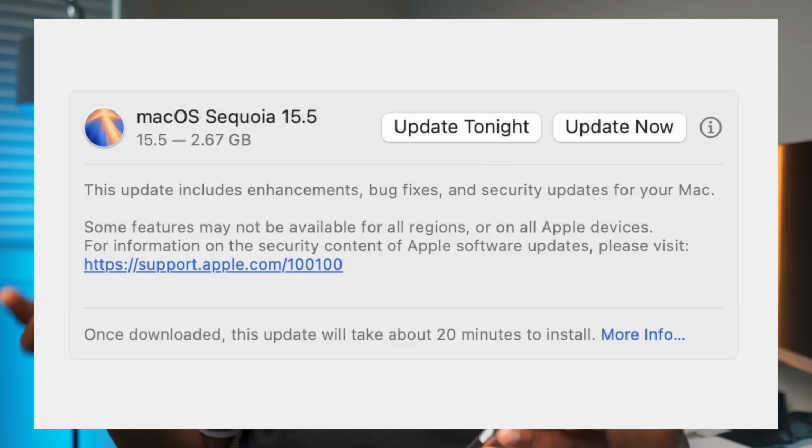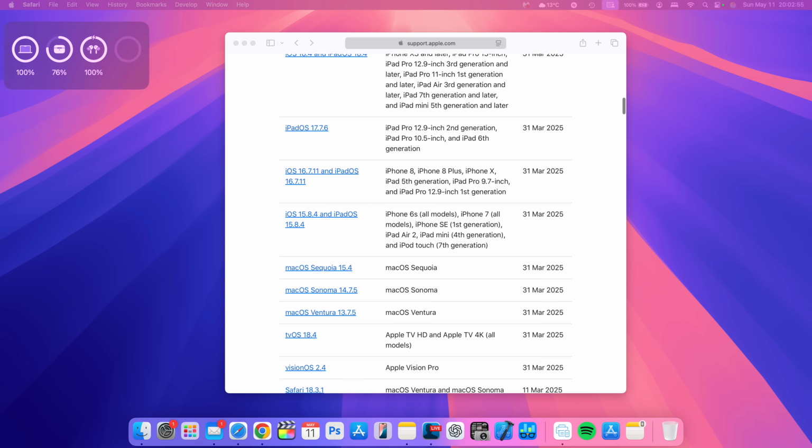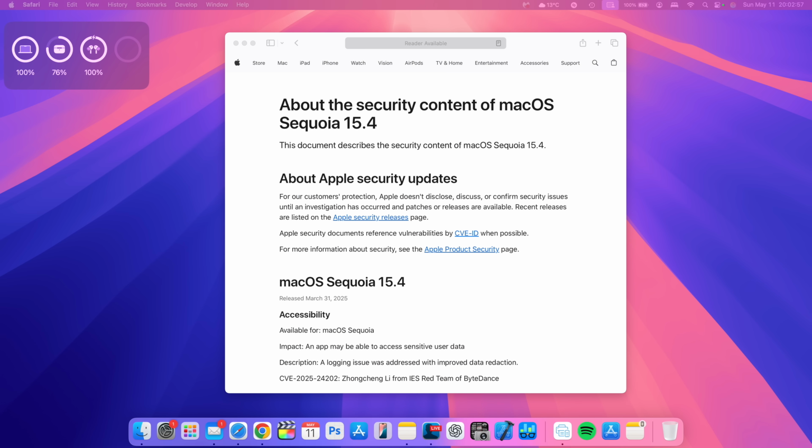According to the release page of this update, Apple mentions that this update includes enhancements, bug fixes, and security updates for your Mac, which is more of like an umbrella term. So one of the things that I like to do after updating is just to check the Apple security page to see those resolved issues and security patches.